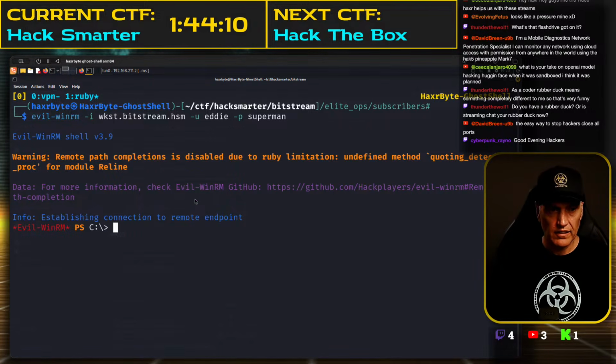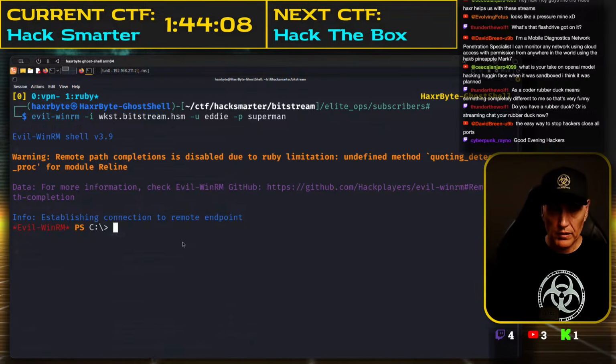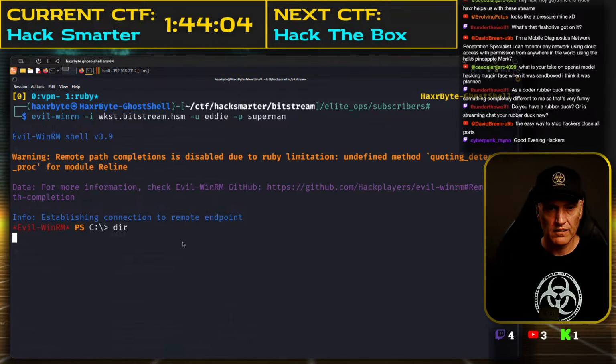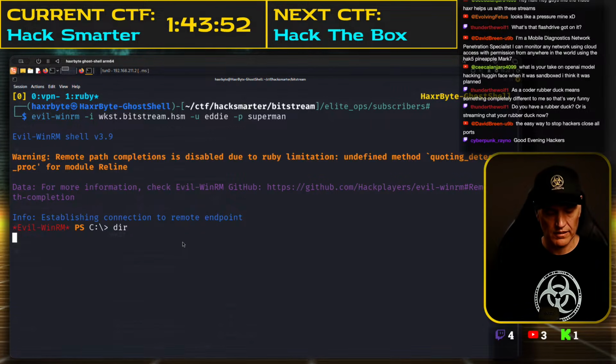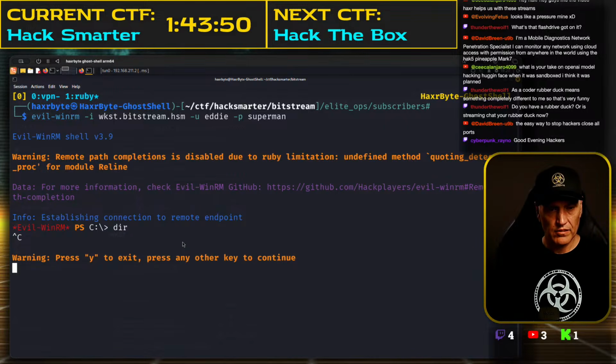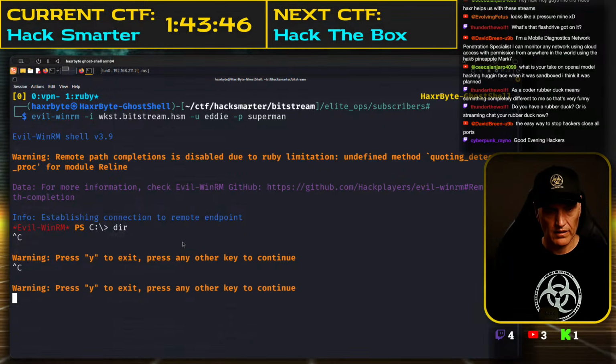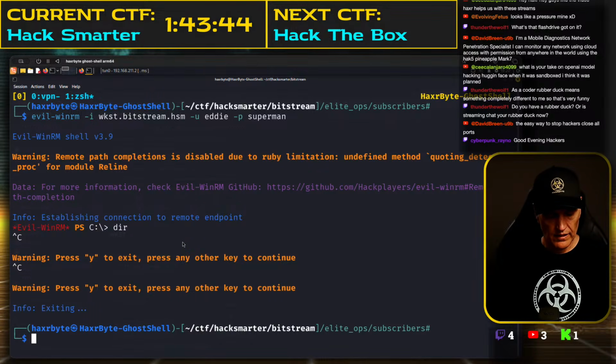Let's see. Okay, so it came back with a prompt. With Evil WinRM, a prompt is not always a sign that it's working. Yeah, it doesn't look like it's working. That's the problem with Evil WinRM. It sometimes looks like it's working, but it doesn't work. No. Okay, let's try.